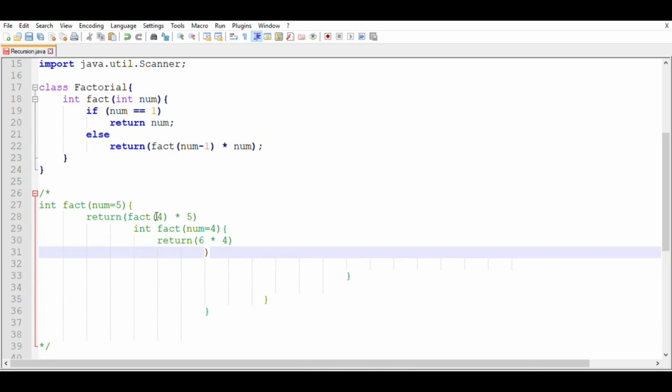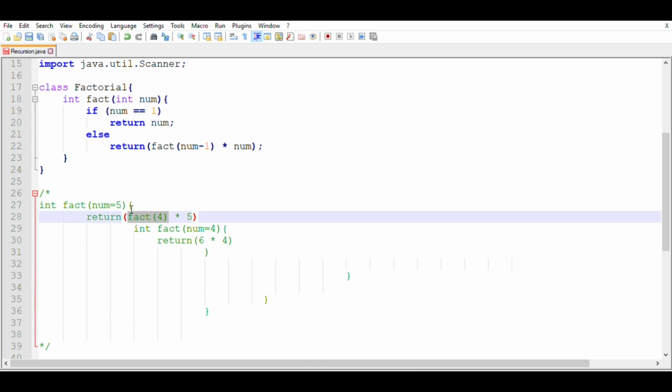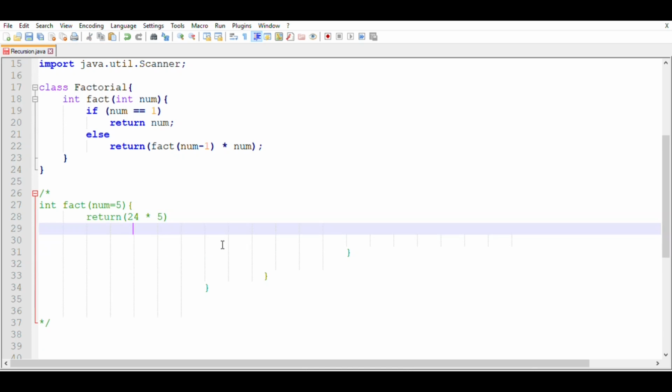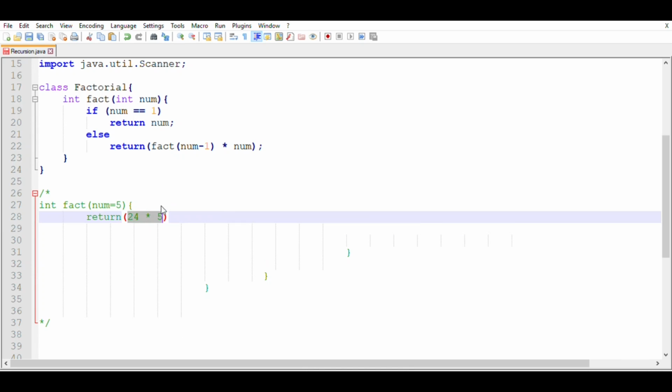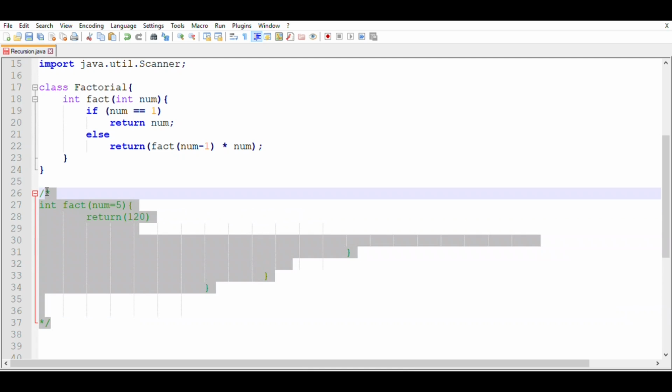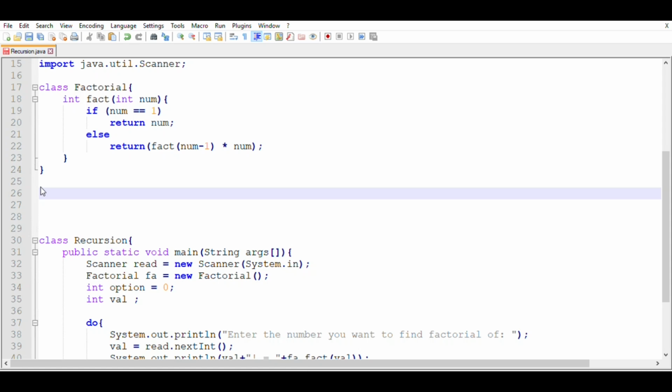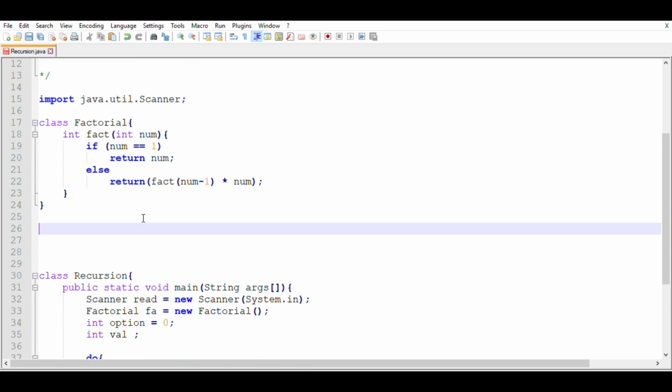Similarly this is returned here. What is the return value? 6 into 4 is 24, so here what we returned is 24, correct. So this part is done. What is the final value that gets returned to the main method? It is 24 into 5, that is 120. So this is the value that should be displayed on my screen. This is a rough sketch of how my value is called different times using recursion. I hope that's clear.